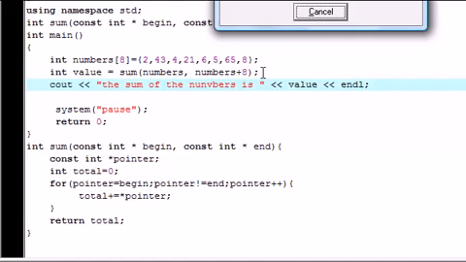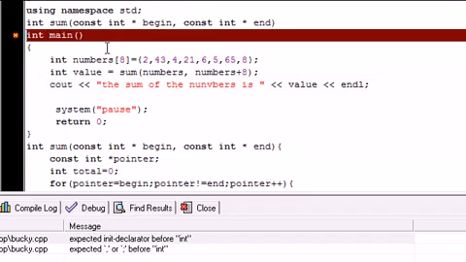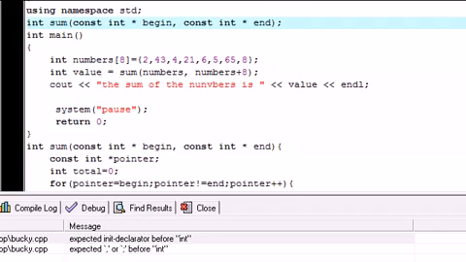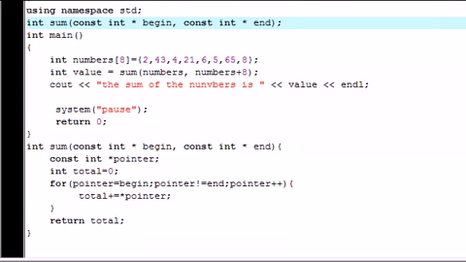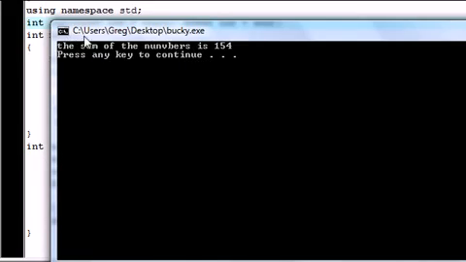And now let me run this, execute, compile, and run, and you'll see how many errors we got. Check my semicolons real quick. Int main, and oh, forgot my semicolon right here. That is embarrassing. Remember, ladies and gentlemen, when you're prototyping your functions, always put a semicolon, not like me. So now it says the sum of the numbers is 154.